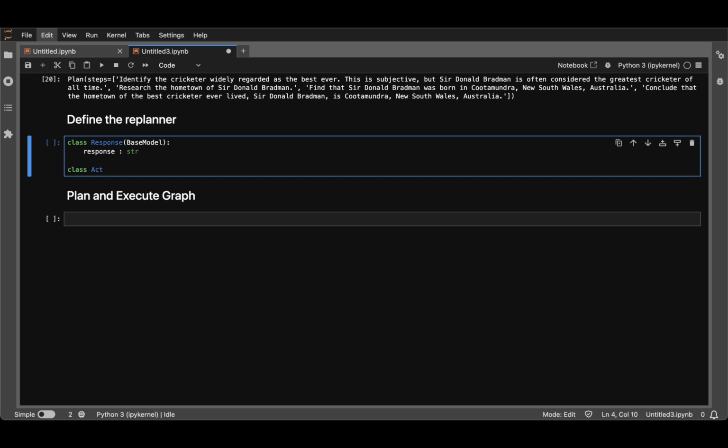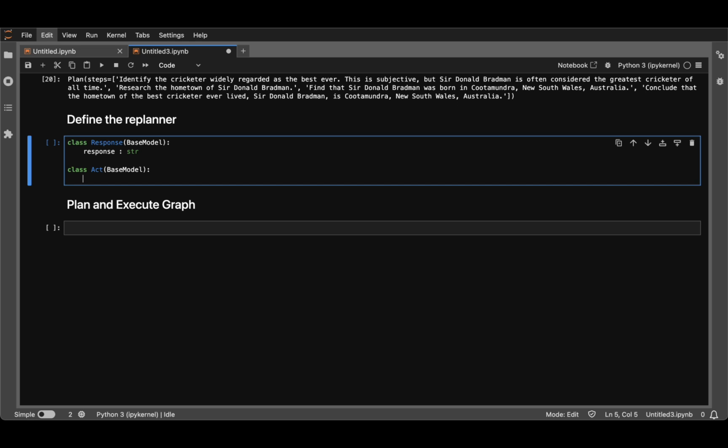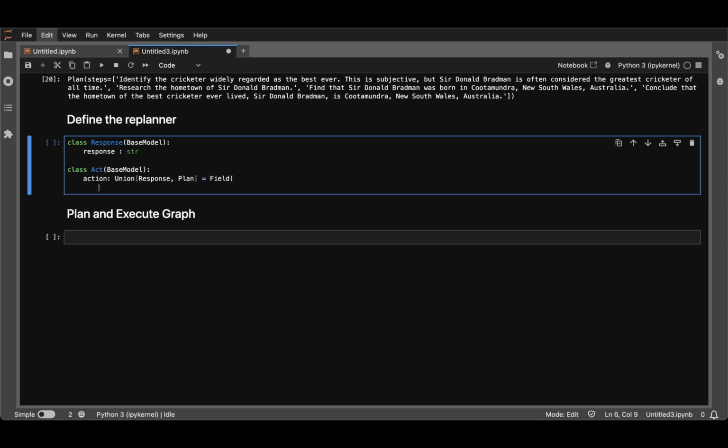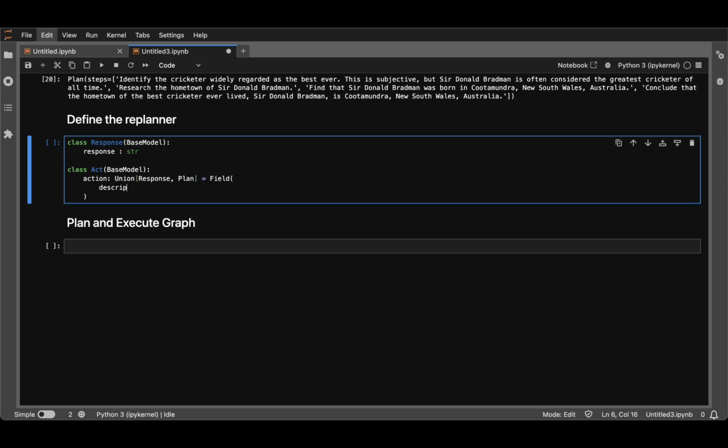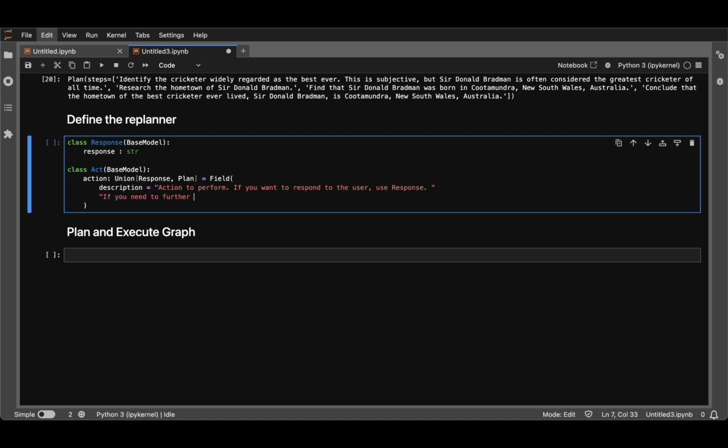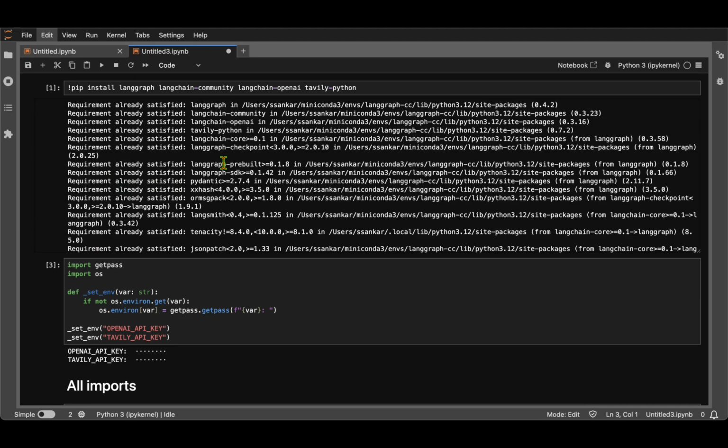And we're going to say Act, once again a base model. Action is the union of Response and Plan, which is a field, and the description of the field is "Action to perform. If you want to respond to the user, use Response, and if you need to further use tools to get the answer, use Plan." So we haven't imported this Union, so I'm just going to import it here.